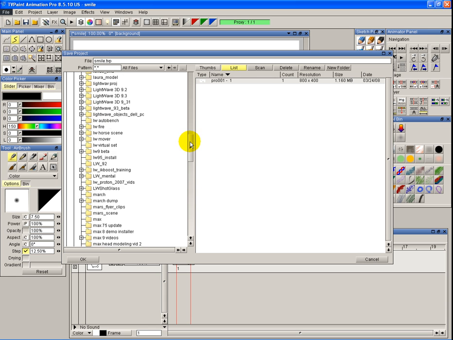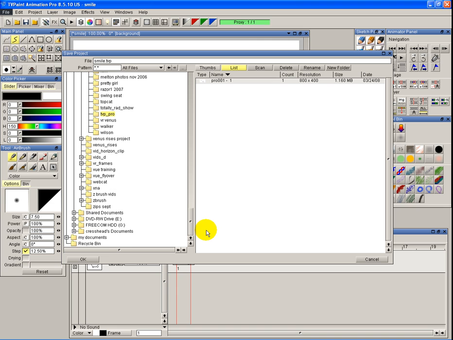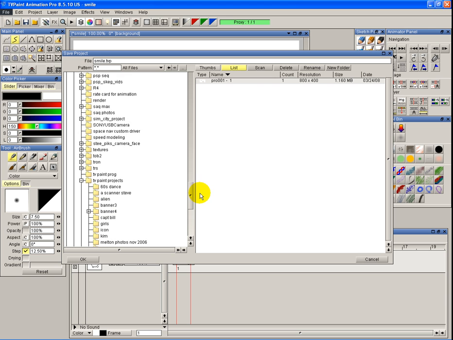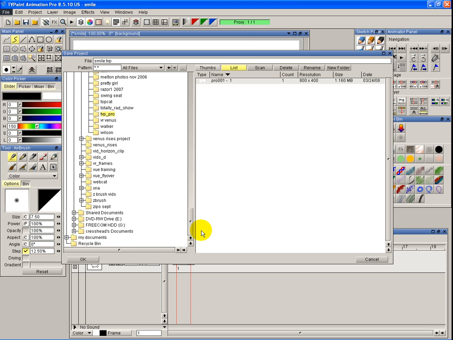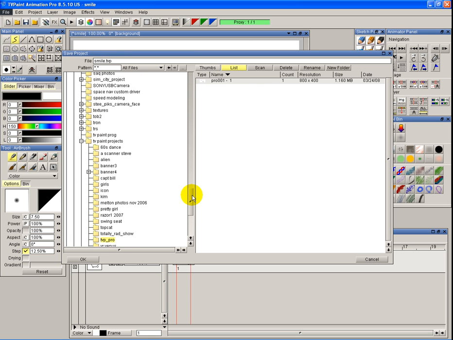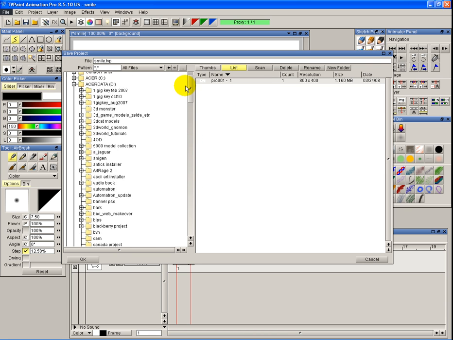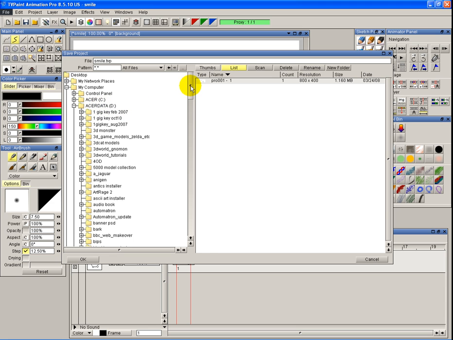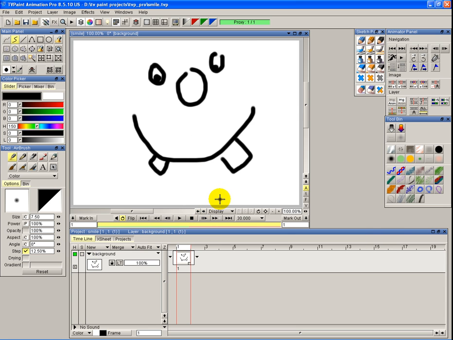It's giving you a tree of all the goodies inside your computer, an Explorer window as such. TV Paint Animation Pro is where we're going to save it. It's called smile.tvp. So the file format we're saving to is .tvp. Okay, and we'll just say yes, I'm going to put you in there, which is in TV Paint Projects, TV Paint Pro. This is on my D drive. And we're just going to say yeah. Okay, so that's now saved.